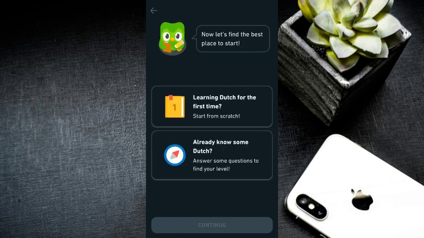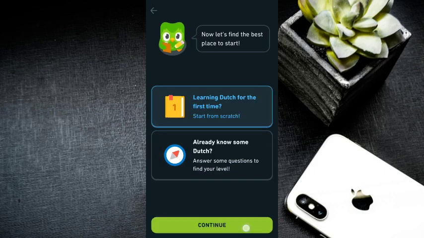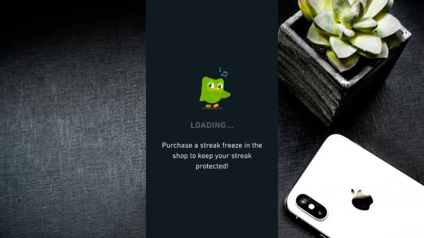to start. Are you learning Dutch for the first time or do you already know some Dutch? If you already know some Dutch, click I already know some Dutch, but if you don't, click learning Dutch for the first time. Press continue and then get ready for a test.